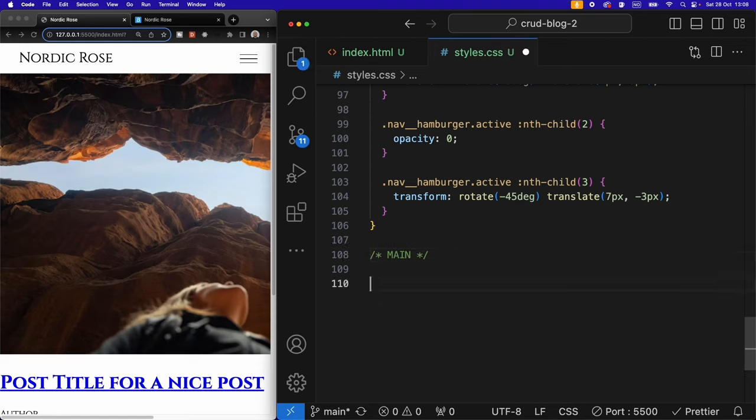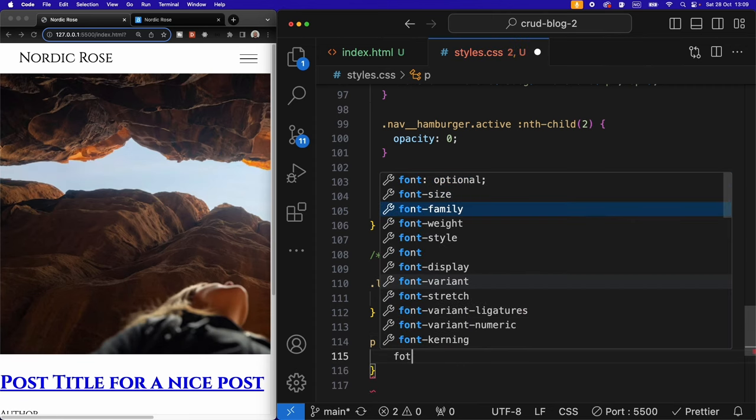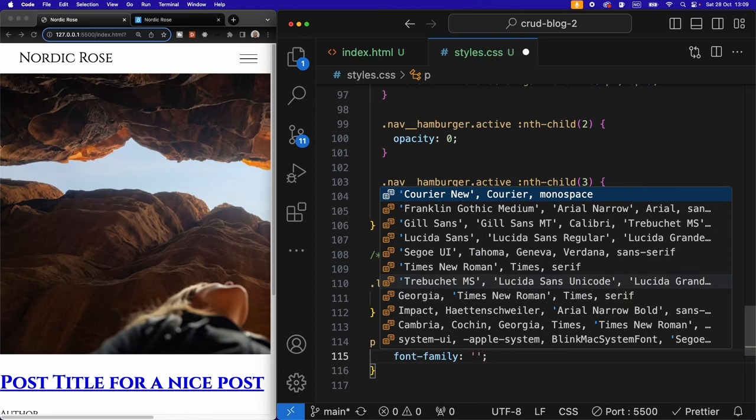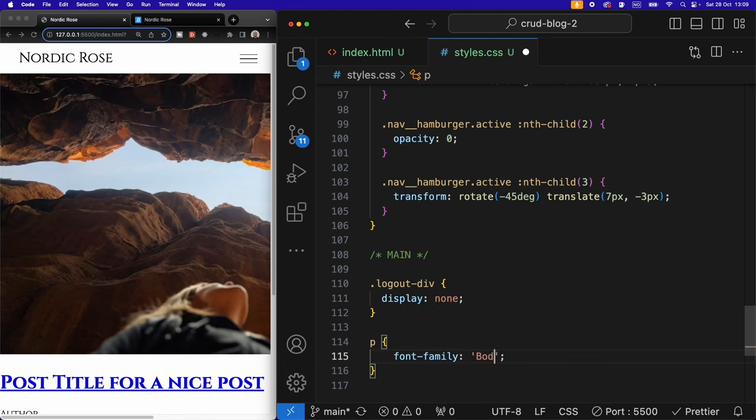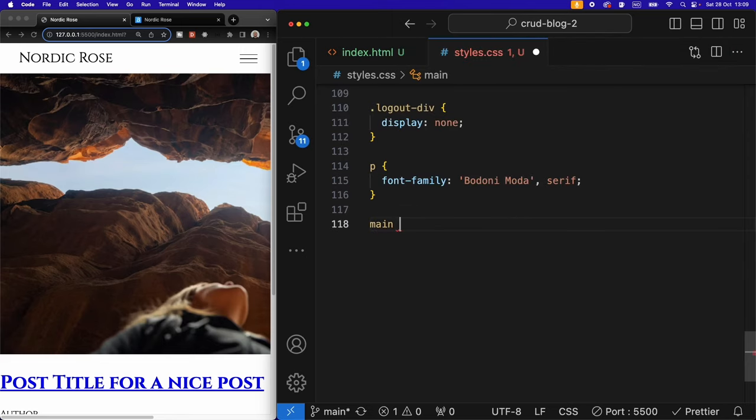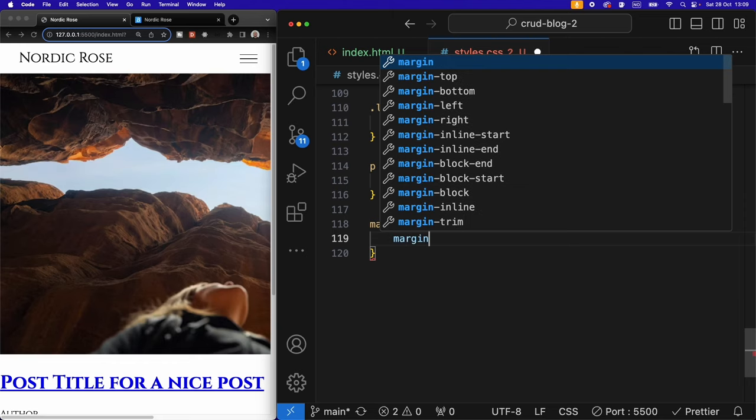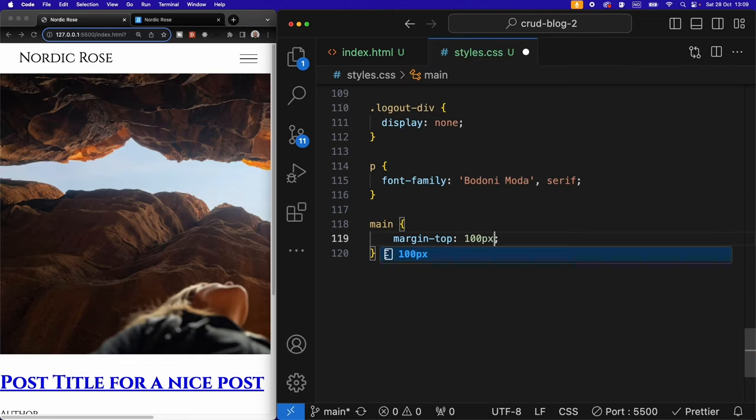Next up, let's target our logout-div, and we're going to give it a display of none by default. Then we're going to target all paragraphs, and we are going to give them the font family of Bodoni Moda. And if that is not available, we're going to give it a serif font. Then we're going to target the main section, and we're going to give it a margin top of 100 pixels.